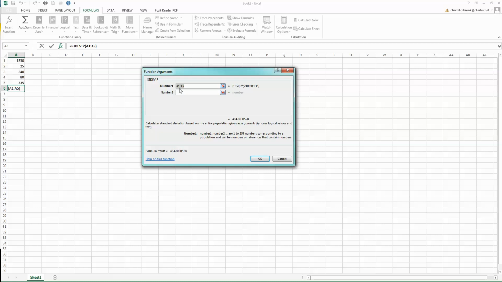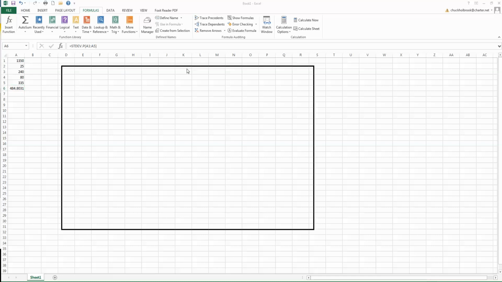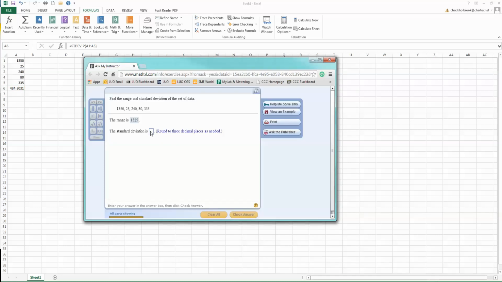And notice that this field is already populated with A1 through A5, which is exactly what we want. And you'll see that it's in this cell 6. So if we left click OK, we end up with this for our answer for standard deviation. Now, if they are looking for a population value, we're going to go ahead and enter this value. Remember that it says round to 3 decimal places as needed, so we have 484.803.